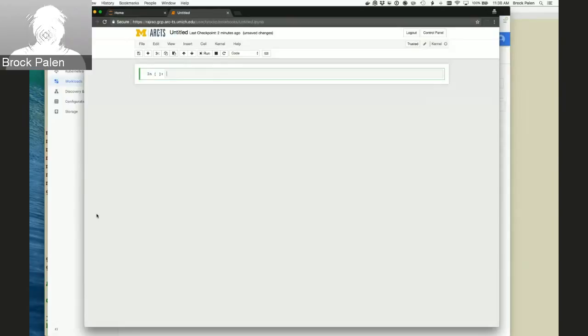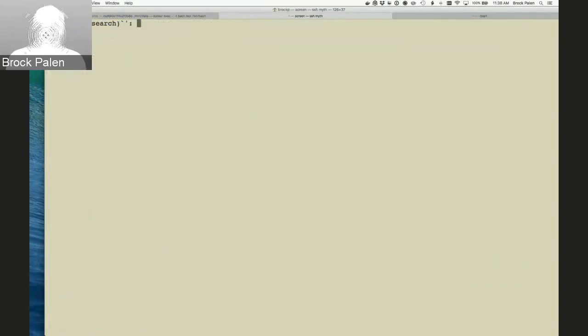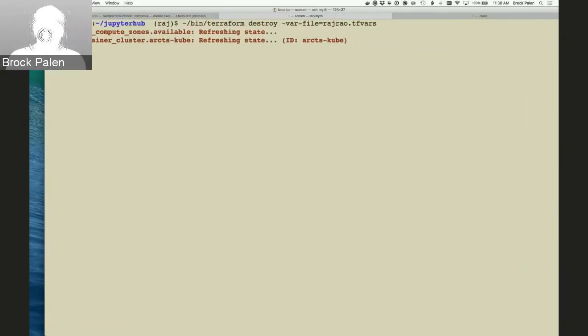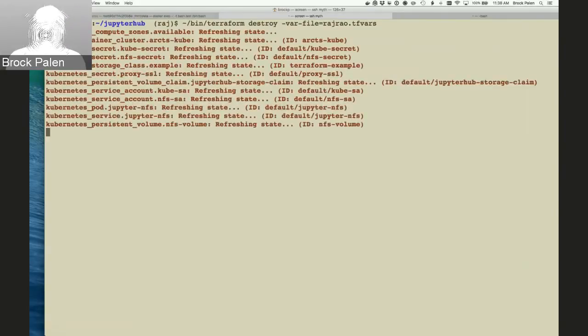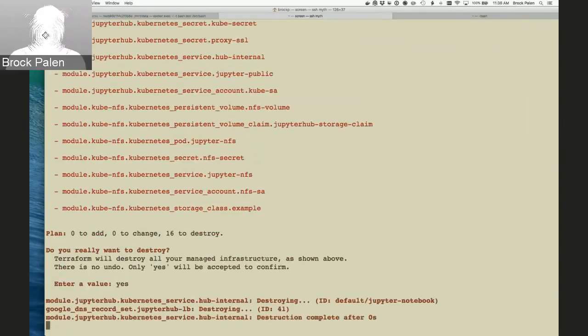So that's everything. Now if I want to tear this whole thing down, I go back to my Terraform, and I run this command with the variables, and I say destroy. What Terraform is going to do is talk to Kubernetes and Google and all the different resources we set up. It's going to refresh their state, find out where they are, and say, hey, I'm going to destroy 16 things. I say yes, and it will walk through.